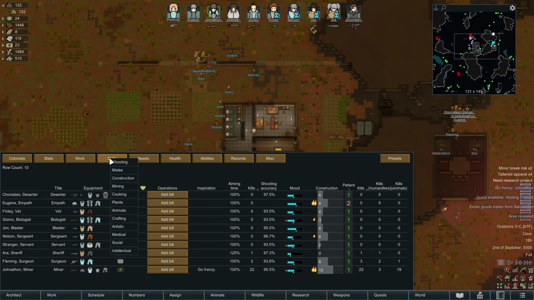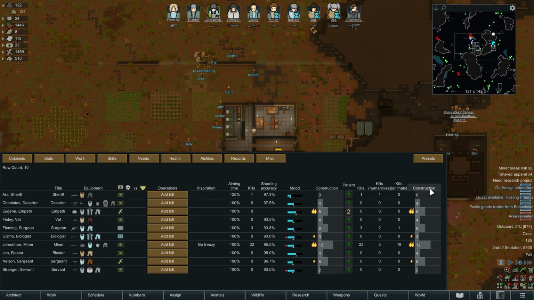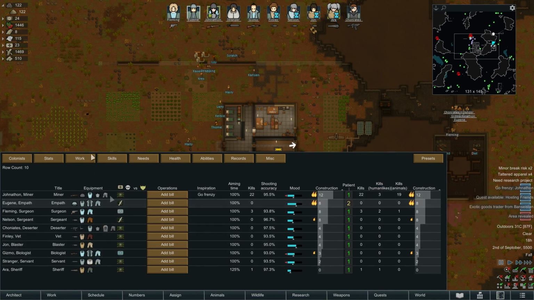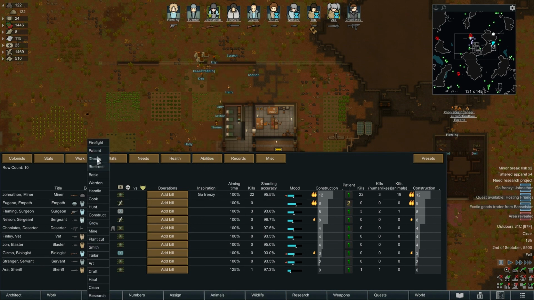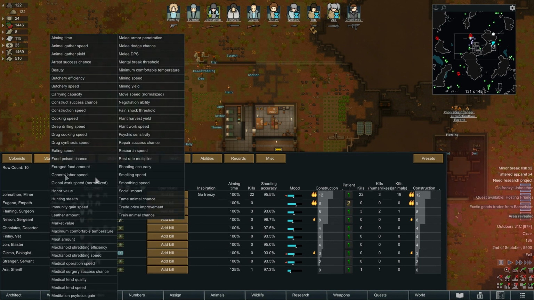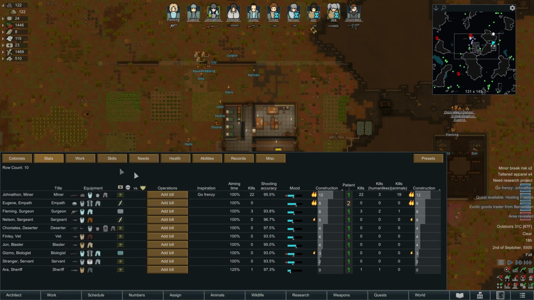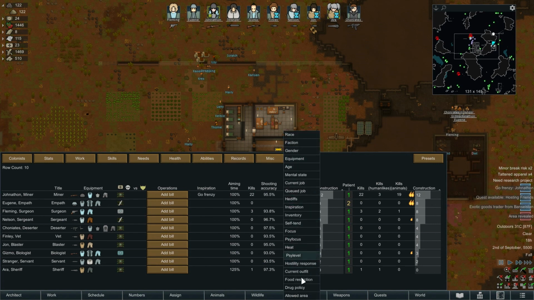You can add in, so who's got the best construction? I want to see that very quickly. You can sort by the bar here. So you can add lots of things to this. You can see who's got certain abilities, who's your doctor, various different stats. It's super useful. Again, you can right click a column to get rid of it, and then you can add different columns in from here.